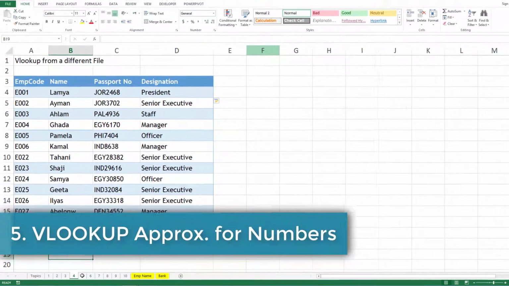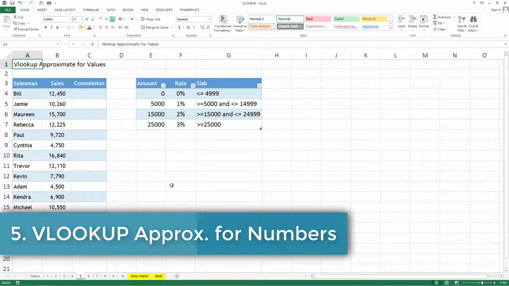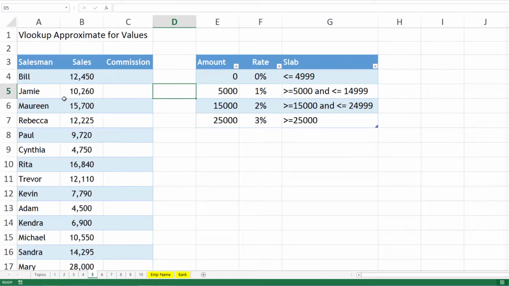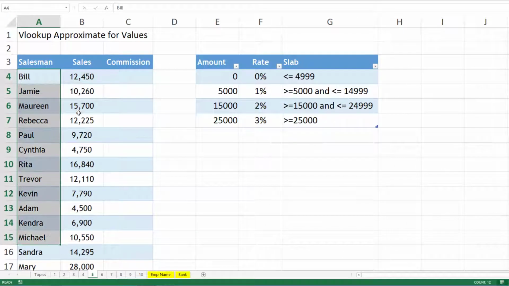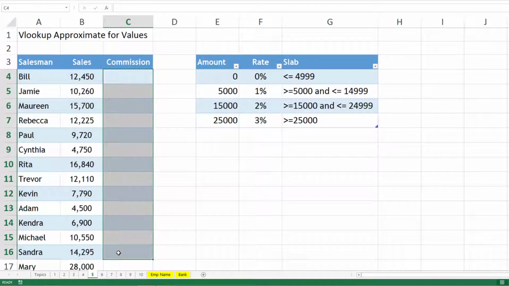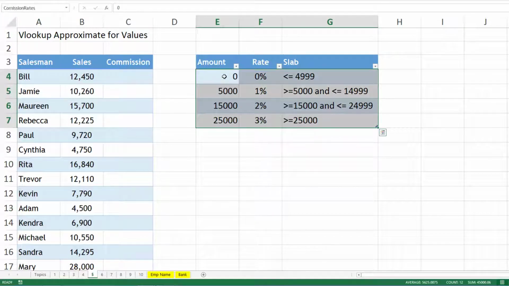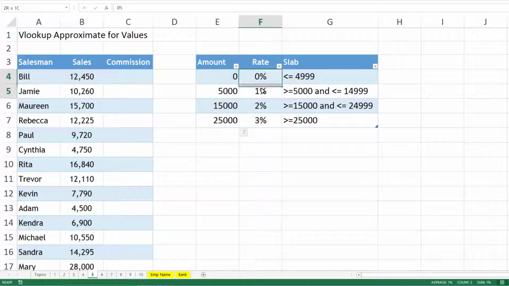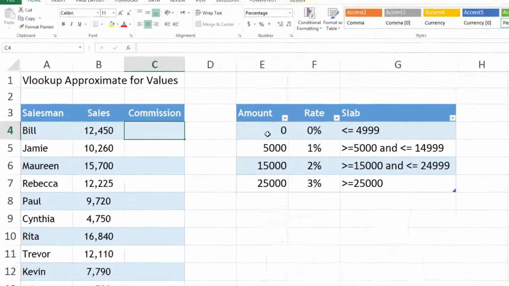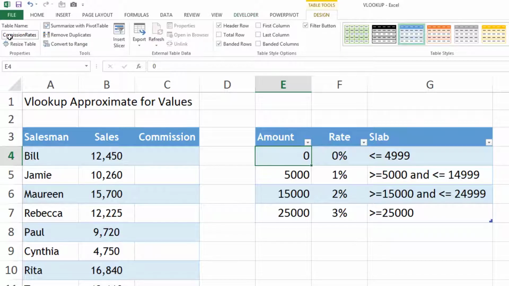Now let us discuss the next one. You can see here what we want to do is we have some salesmen and their sales, and we want to know how much commission they are eligible for. And we have got another table where, based on their sales amount, the rate of commission is mentioned. Okay. Now if I try to write a VLOOKUP formula, first let me know what is the name of this table. So commission rates.